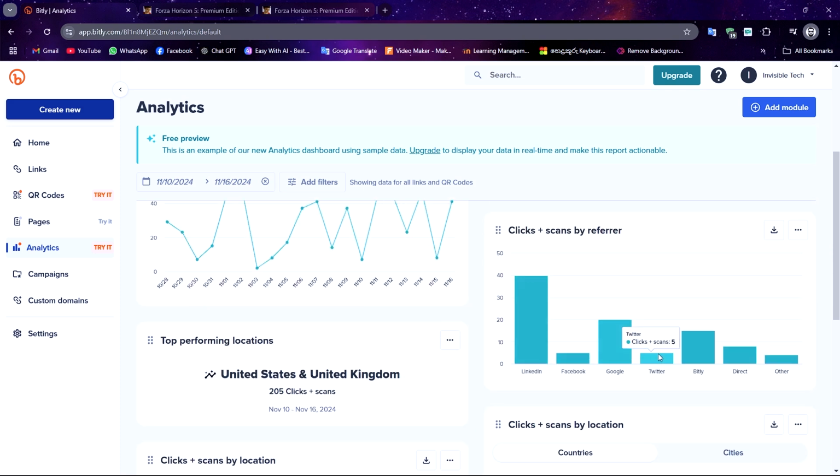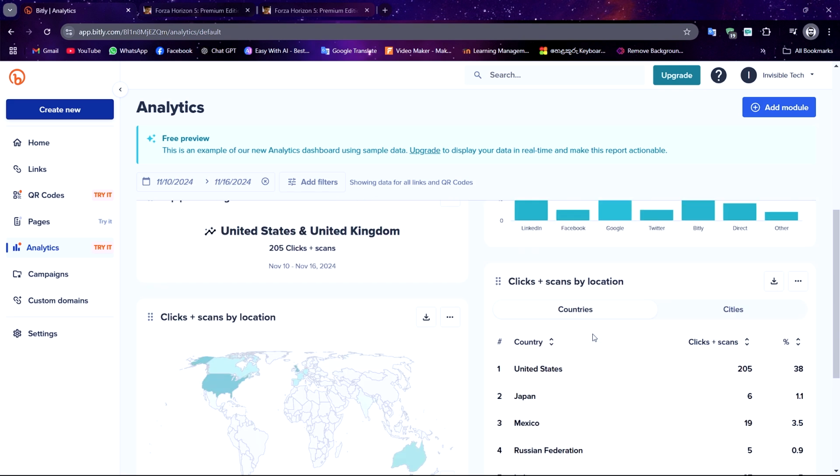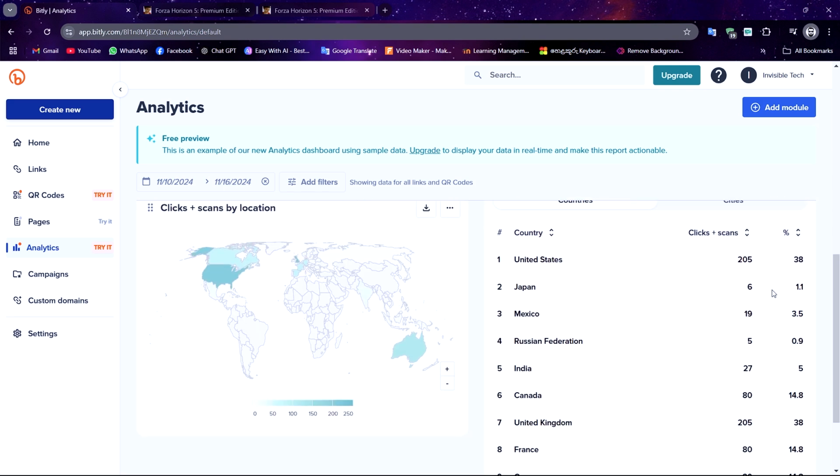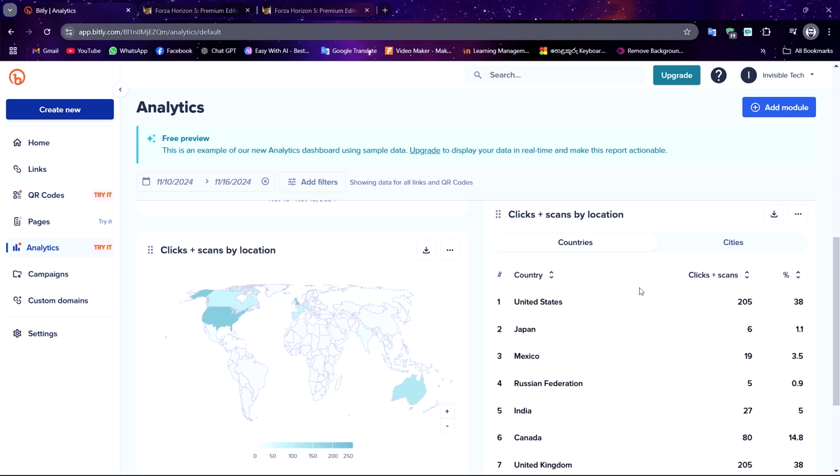And that's how you can use Bitly for link tracking like a pro. Whether you're managing a marketing campaign, sharing content, or just curious about who's clicking your links, Bitly provides the tools you need to succeed.